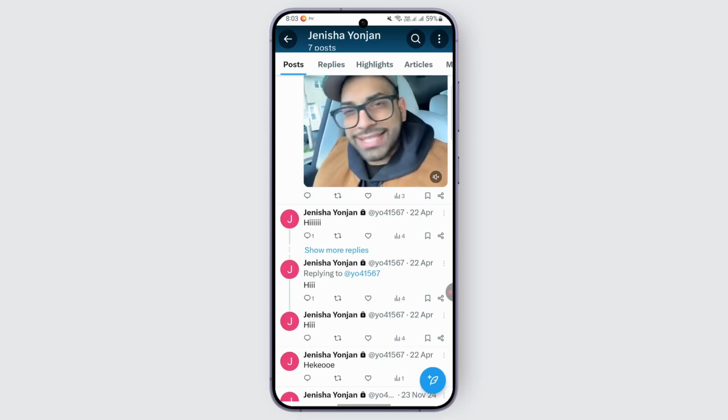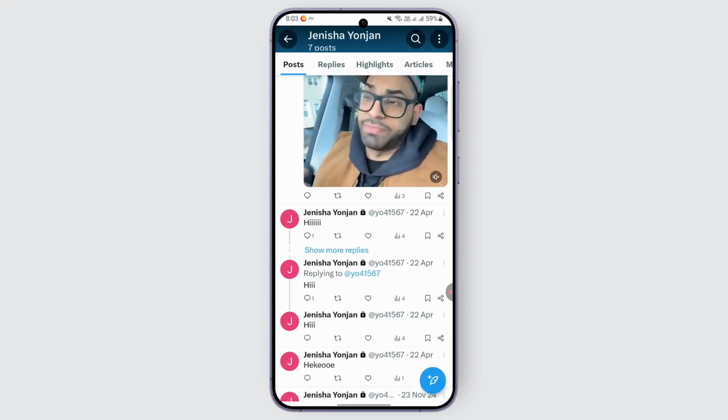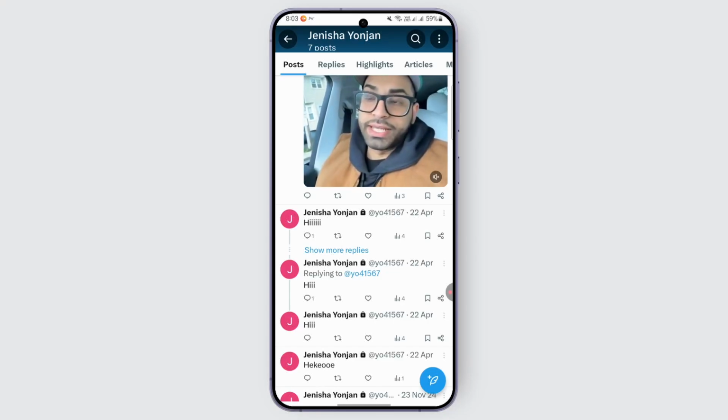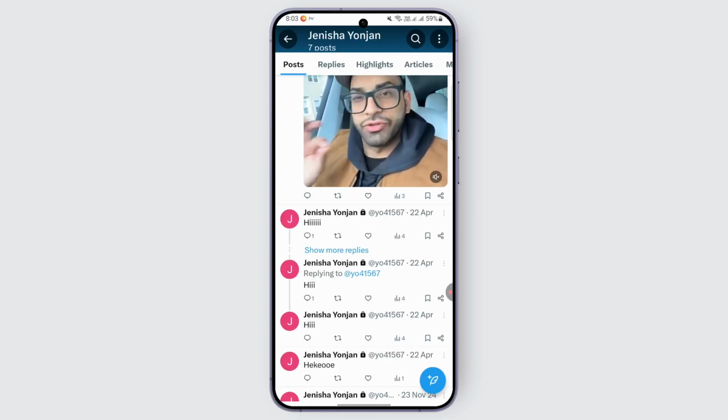So you can just go ahead and subscribe to their plan, and they will give you the option to edit posts as well. And you must edit the post from the same device or app where you have originally sent the post. In that way you can edit a post, and that's it.